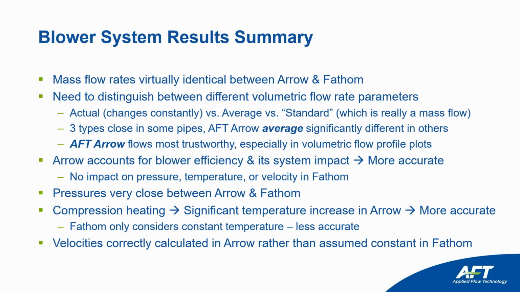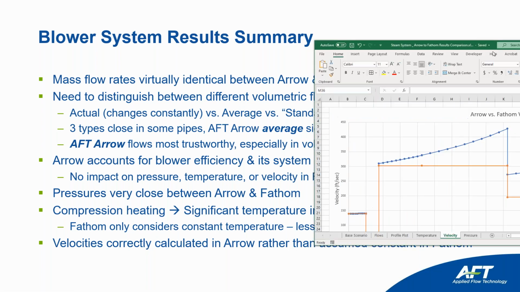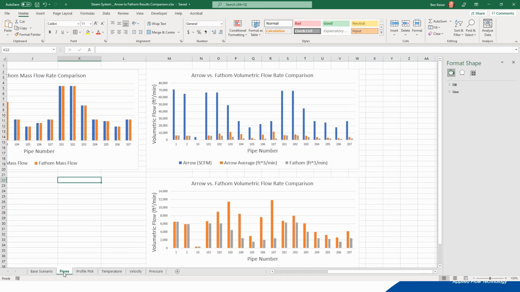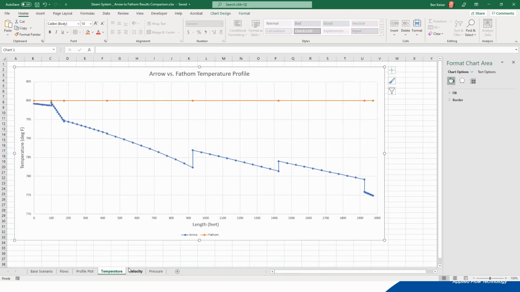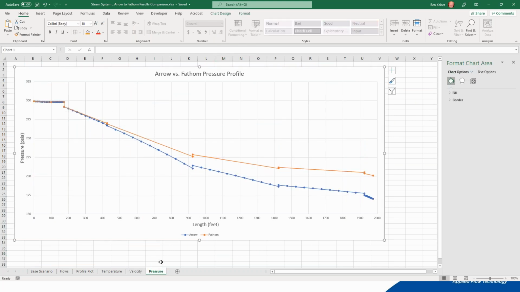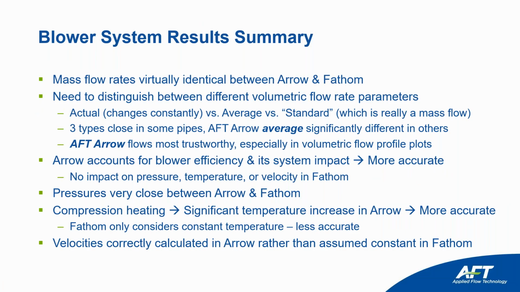Well, if you don't have both Fathom and Aero, feel free to contact me and I'll be happy to help you look at this. We can set up an evaluation license for you where you can try out AFT Aero for a couple of weeks and you can do exactly what I did, where you take your Fathom model into Aero and run both of your models side by side and then compare the results side by side like how I did, where you're looking at your flow rates for both mass flow and volumetric, your profile plots, temperatures, velocities, pressures, etc.